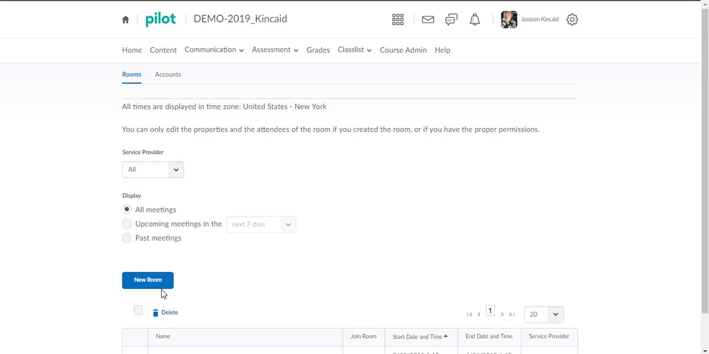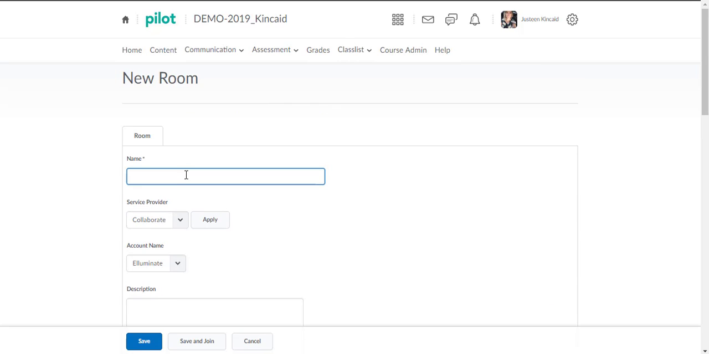And we're going to go here to the blue button that says New Room. We're going to name our room. Now, remember, you want to name it something that will drive the student to know what we are going into it for. So we're going to say week number 1 collaborative. I'm going to shorten it to week number 1 collab session. Our service provider is going to be Collaborate. Our account name is Illuminate.